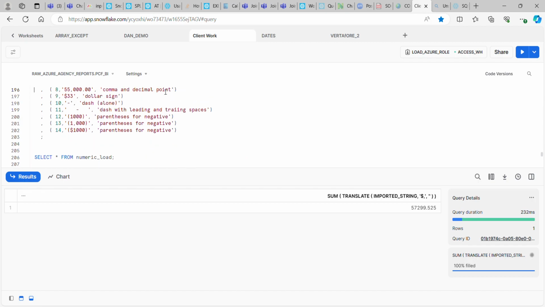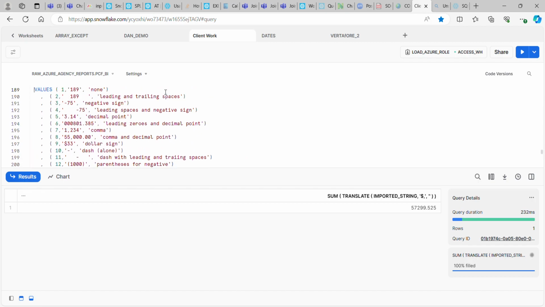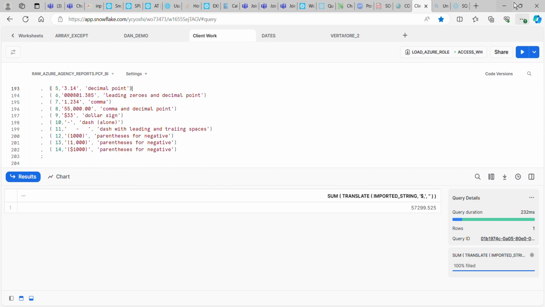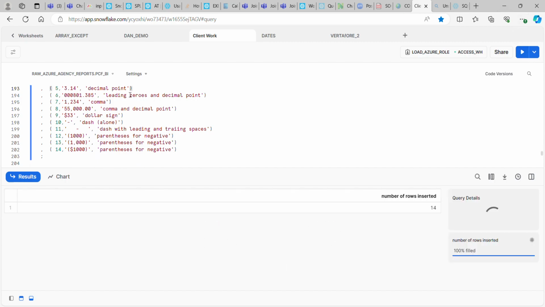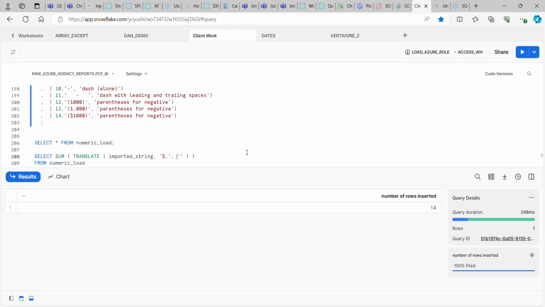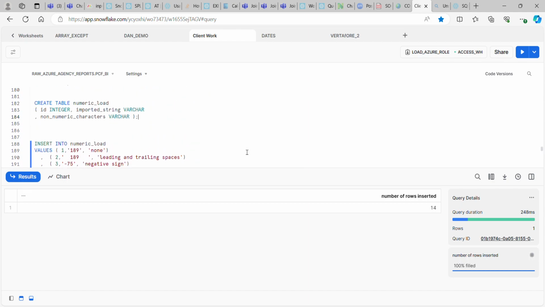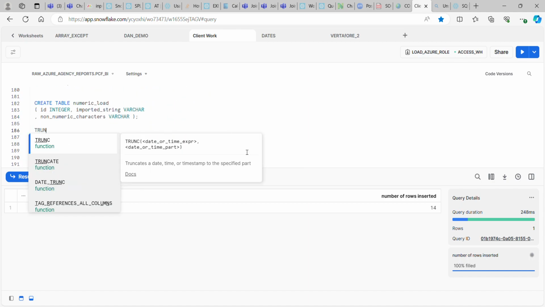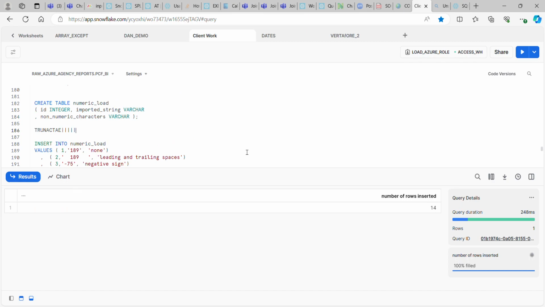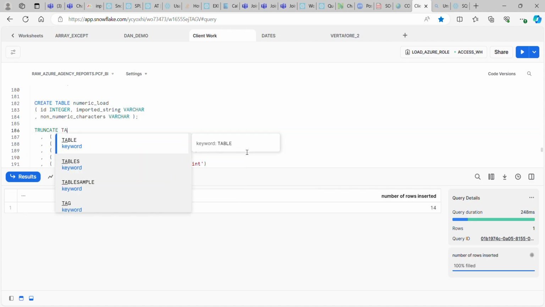And just to see this again, okay, oh man, I inserted them. Oops, that's all right. Actually, let's just truncate it and reinsert it again, because again, things go wrong on a live demo.